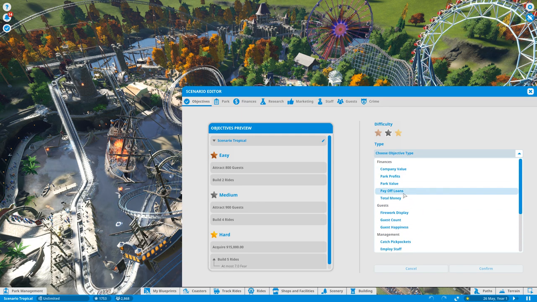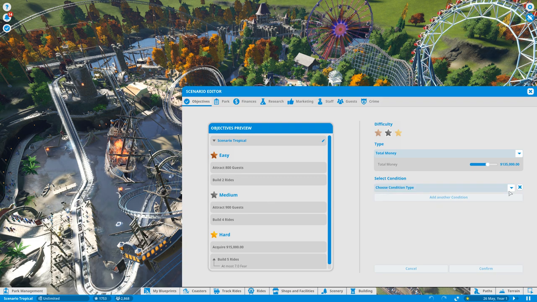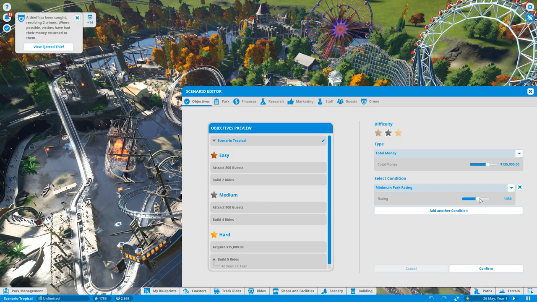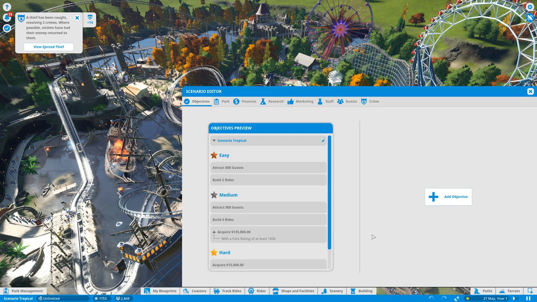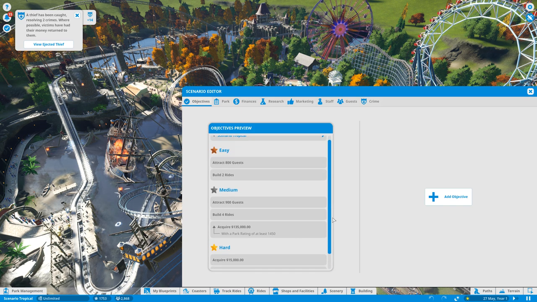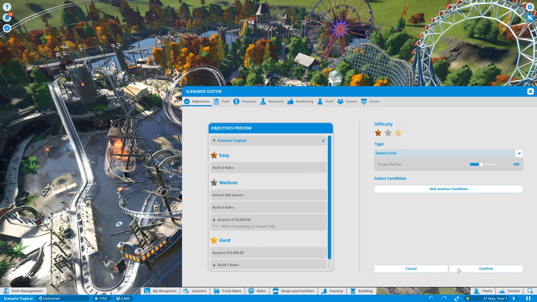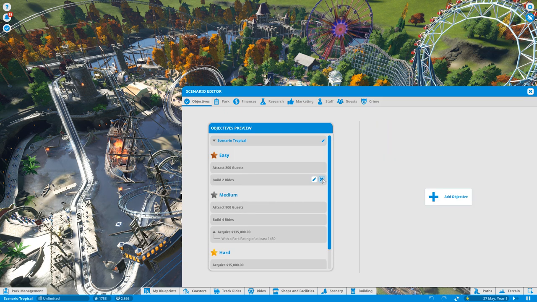This features numerous objectives for finances, guests, management, and park. Select the objective type and customize it to your specifications. You can also add other conditions to many of the objectives to make them even more ambitious. To complete an objective, all of the specified conditions must be met. This can include completing objectives by a certain date or monthly profit target. Each objective can be individually edited or deleted by clicking the corresponding icons in their entry.